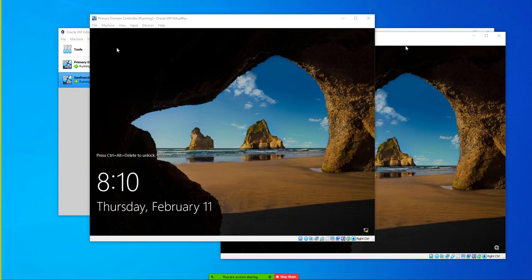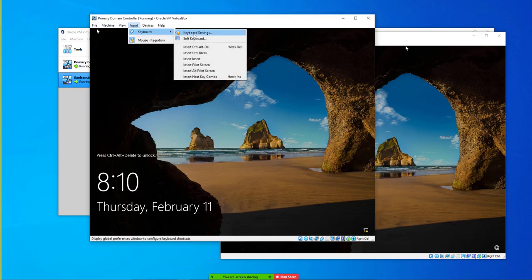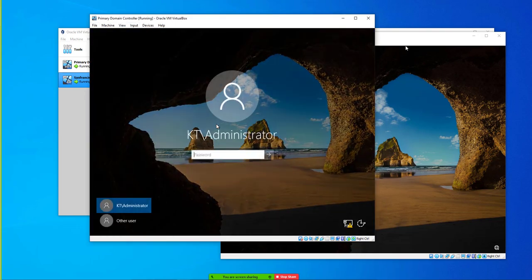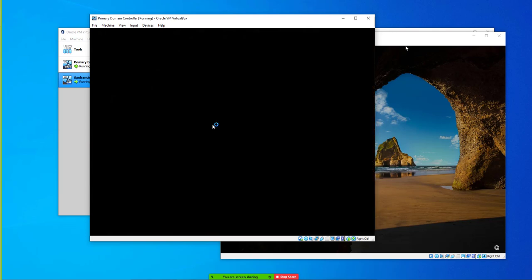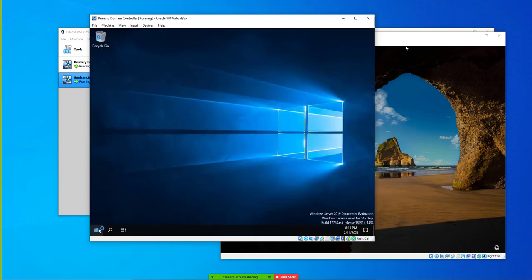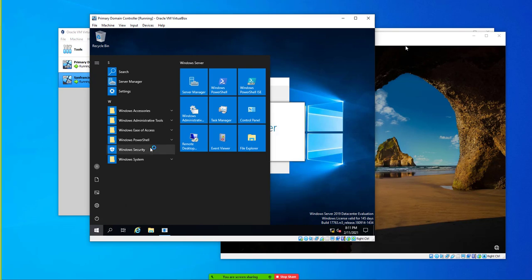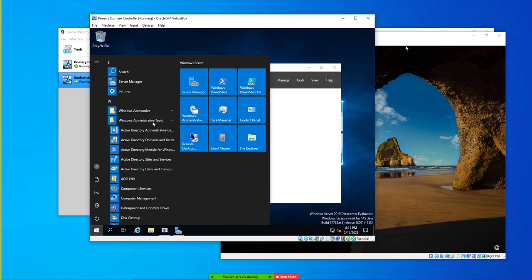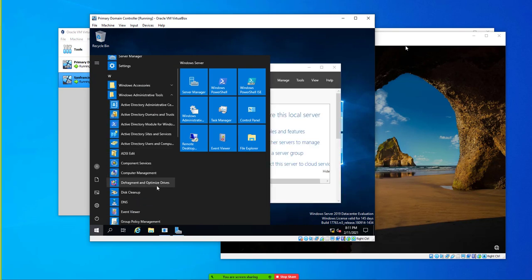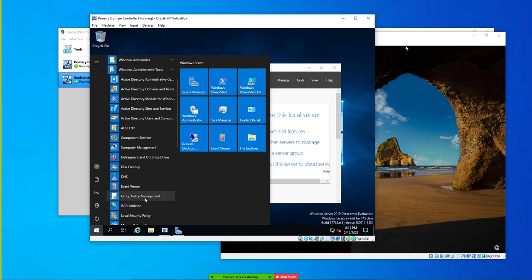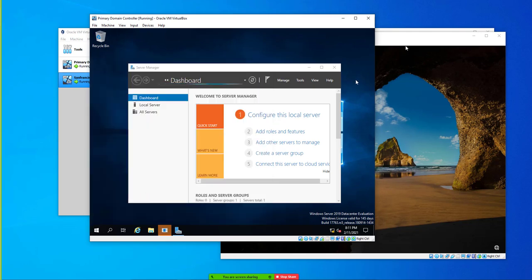So, let's get started. I will log into my domain controller that I have for my San Francisco site, and let me quickly log in. Once I'm logged in, we will go into the Group Policy Management console, which you can find under Administrative Tools. And in here, we have Group Policy Management.